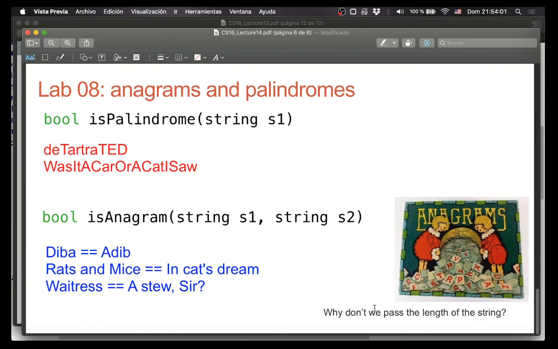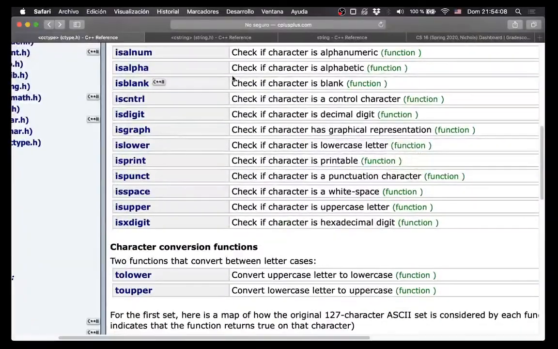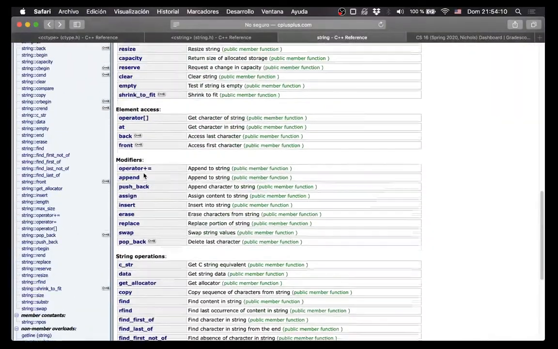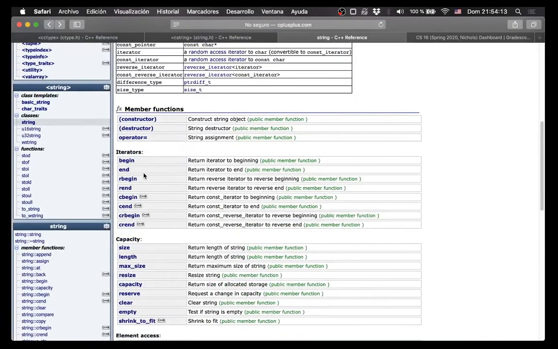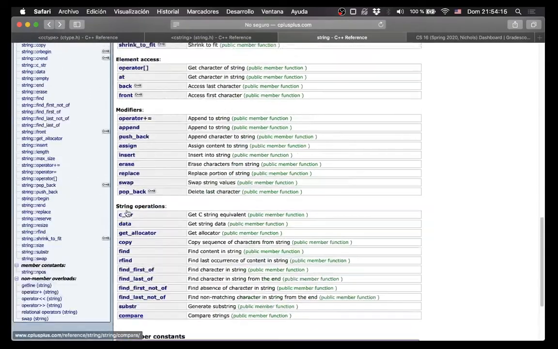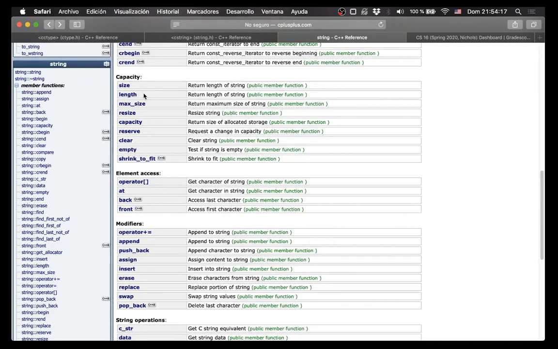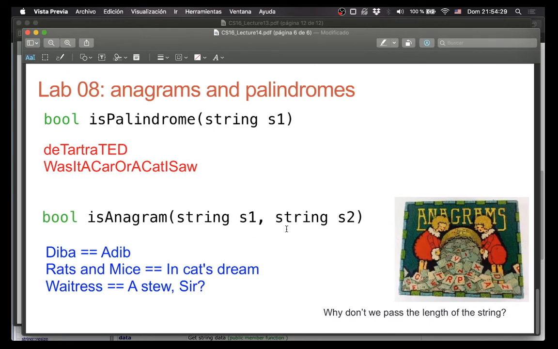And then finally, when you're making these functions, why don't you need to pass the length of the string? Well, that's because C++ strings are so nice to you. You can call either size or length, and you immediately have that. So think of the C++ string as a struct that not only contains the characters of the string, but also the length of that string. All right, so that is all that I have for slides, and I want to give you some examples now.